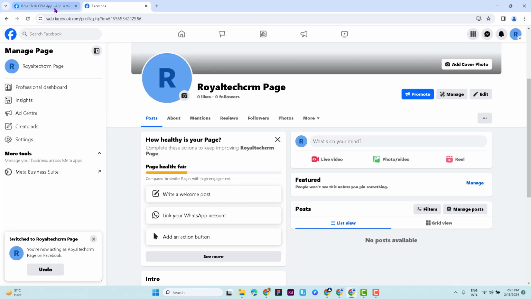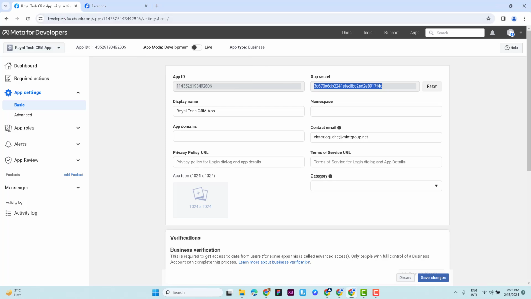So now we can go back to our app settings, and this time we're going to incorporate both our page on our app and on the CRM end. So now we are going to link the Facebook page we just created on our app, so that from there we can proceed back to CRM, as I said earlier on.